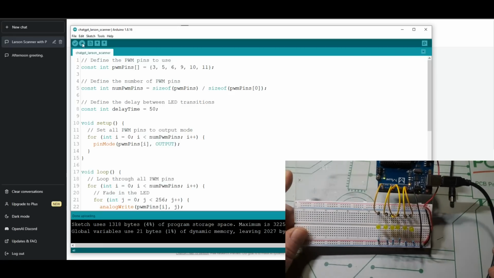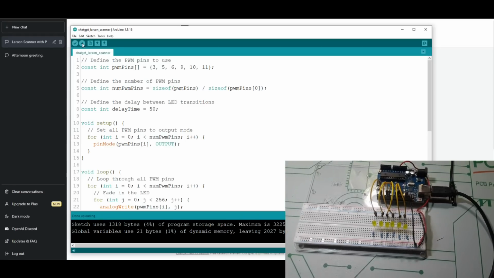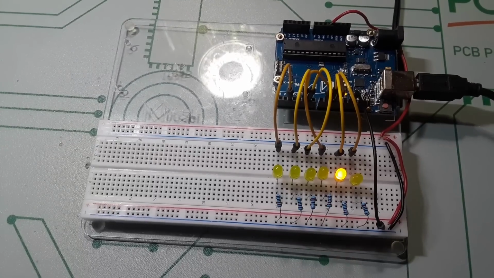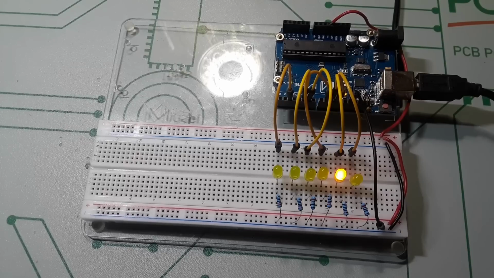I am flummoxed. Okay, it is actually working. But it is very, very slow. I think it's fading out now.